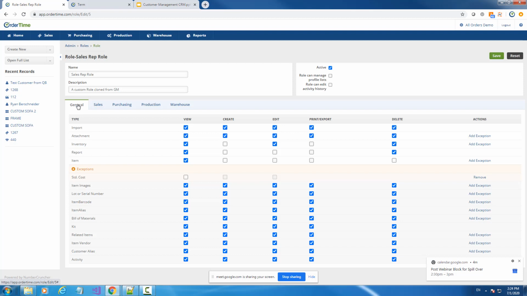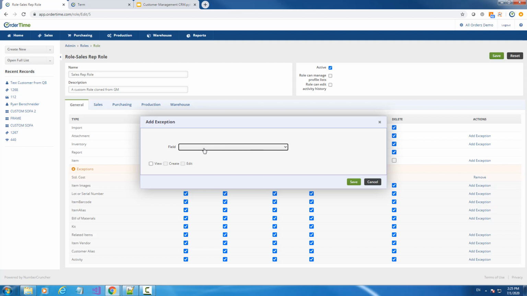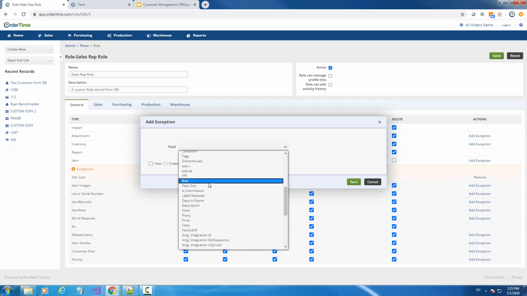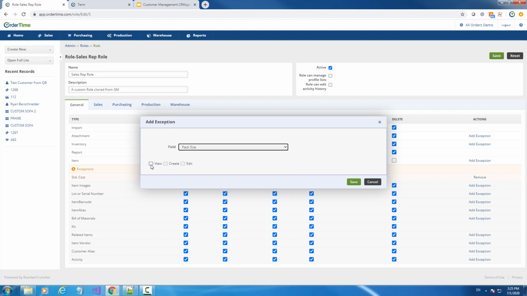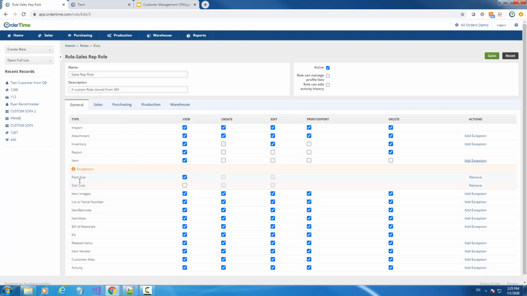Once you create a user and assign them a role, the role defines their access level to the various modules of the program. So, for example, the sales rep role is not going to create any reports. They're not creating items. They can view an item, except I added an exception. I clicked here and added an exception, because I may not want them to view a certain pack size, or only view it and not edit or create it. So that's adding an exception.